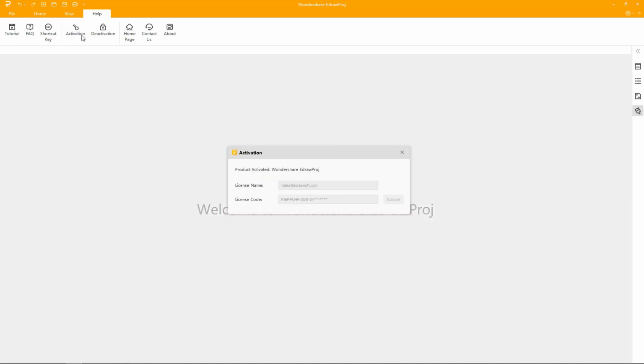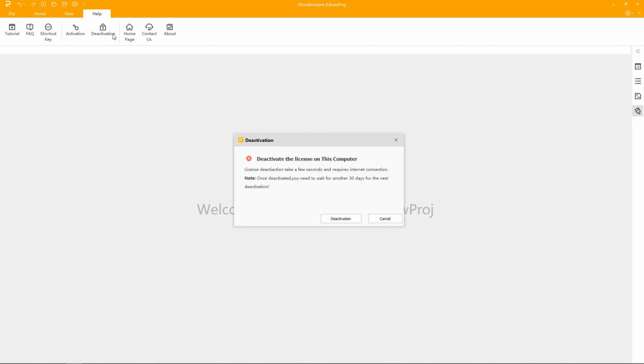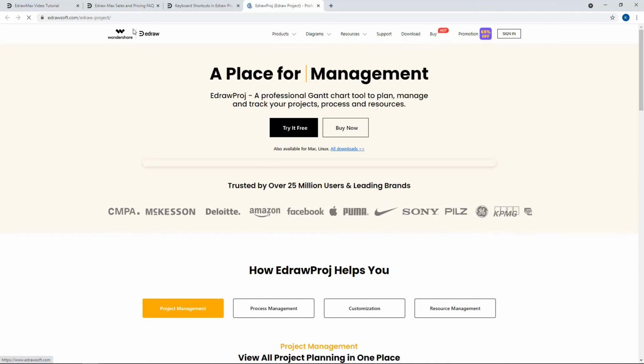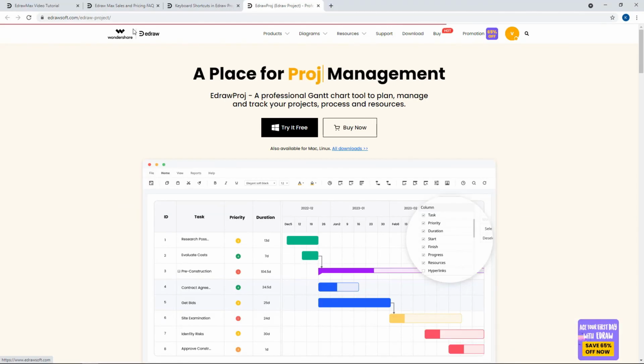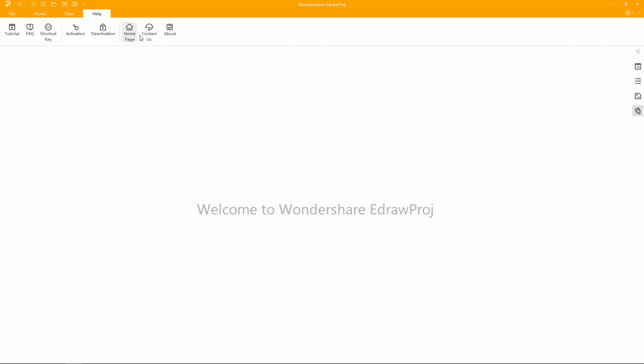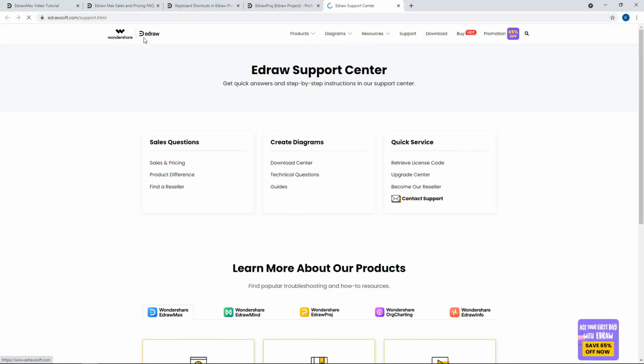Here, you enter the license name and license code to activate EdrawProj. To deactivate the license on any particular computer, we use this. Here's the home page. And here is the Edraw Support Center information.